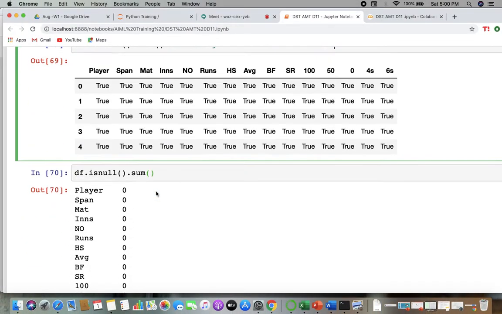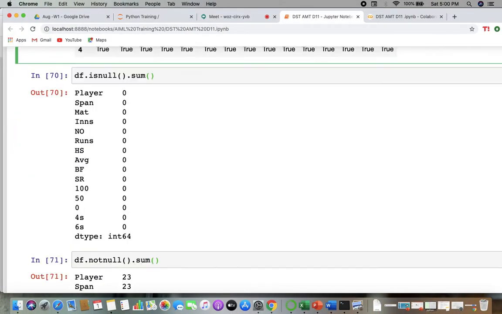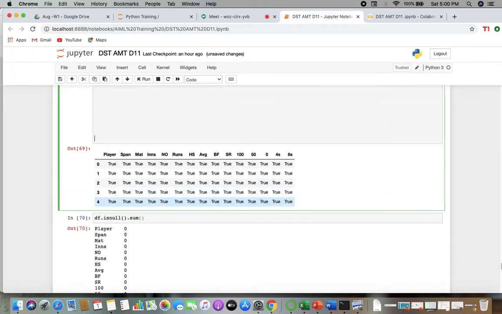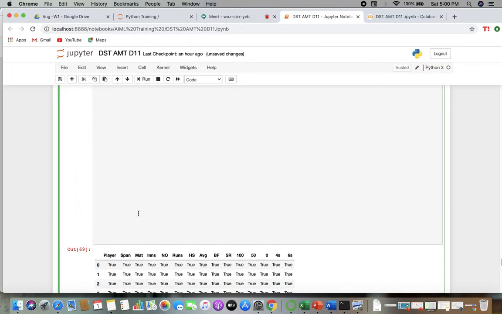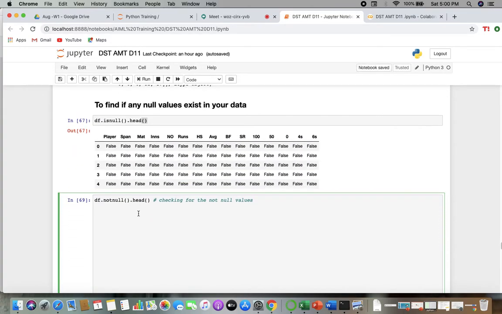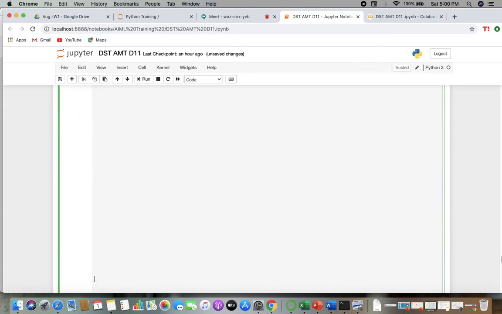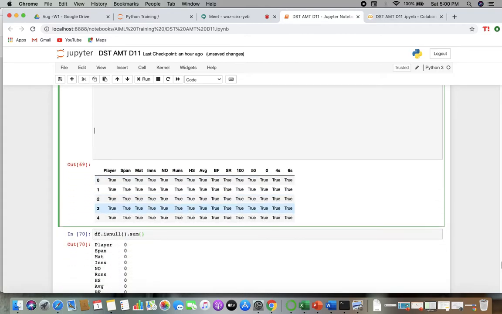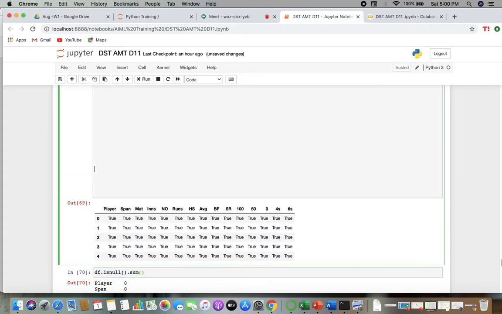So let's say I want this data. Why is it not going downwards? What is happening there? What is this? How did it come?